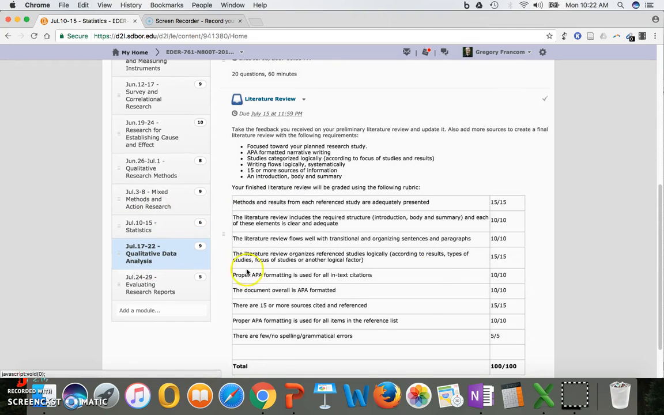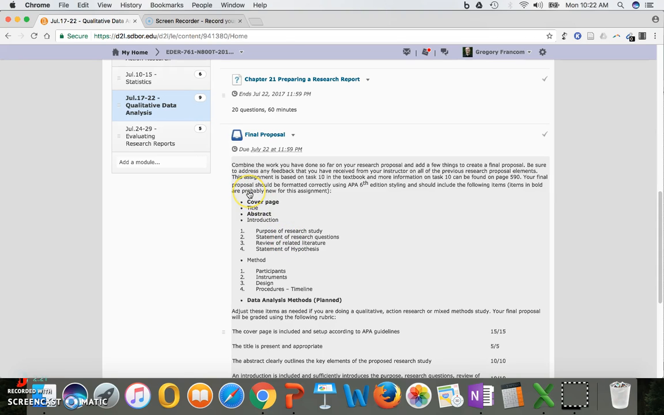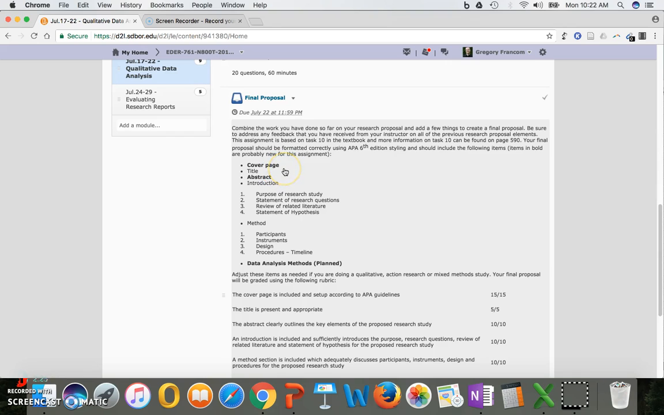Next week there is a final proposal due, and so that means that you will be adding in everything that you've been writing thus far this semester into one big long document. And so the things that you will add to this are the cover page, which I think most of you already have created, an abstract page, and the data analysis methods that are planned. And so when you think about data analysis methods, you have to think about either the qualitative or quantitative methods that you want to use. And what are the planned data analysis methods? How will you analyze the data?